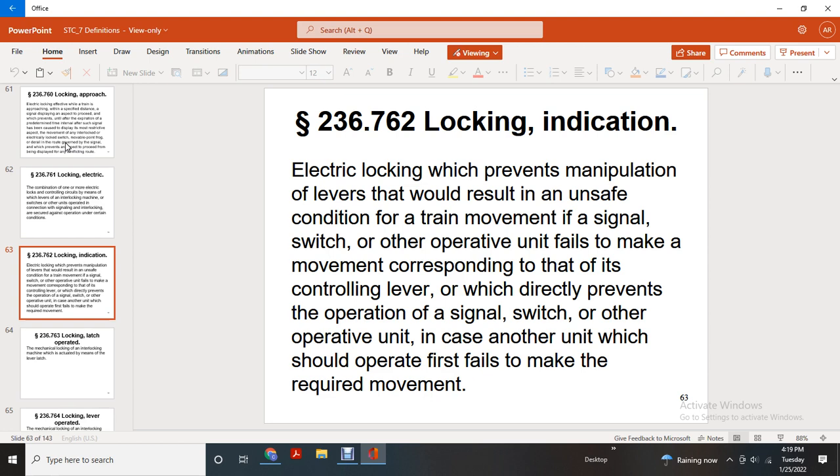Train move with the signal, switch, or other operative unit failing to make the movement corresponding with that of the control lever. Locking, which directly prevents operating the signal, switch, or other operative unit in the case of another unit that should operate with the first failing to make the required movement.